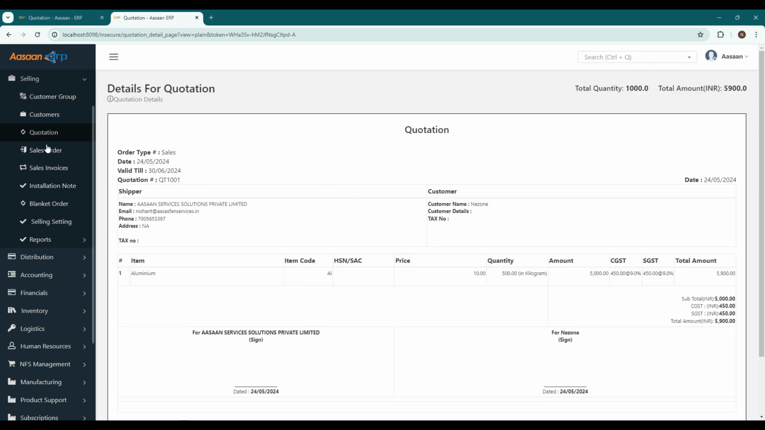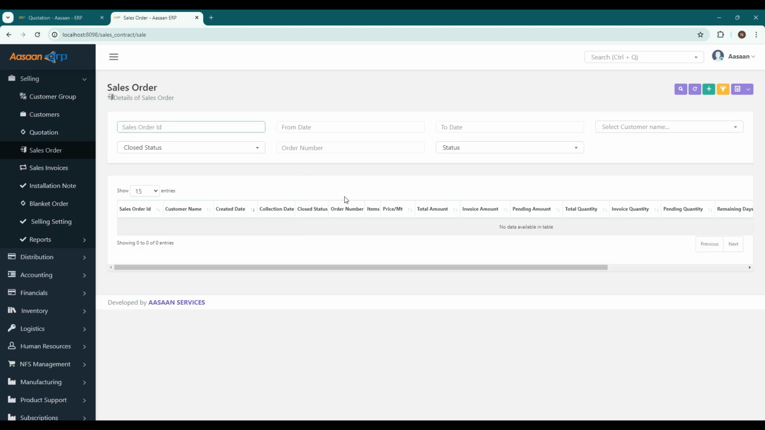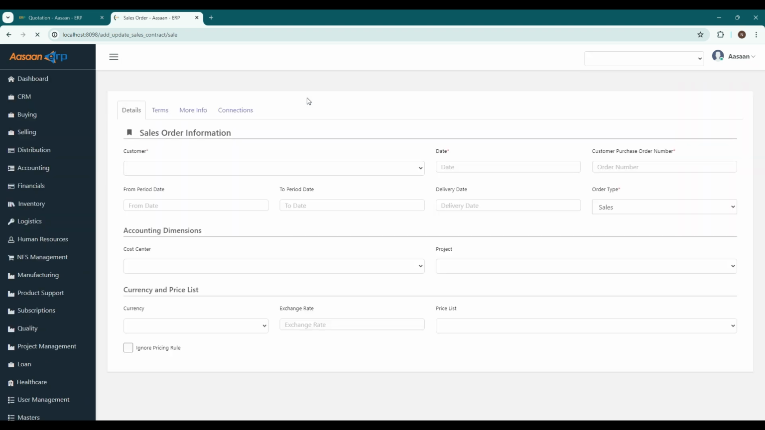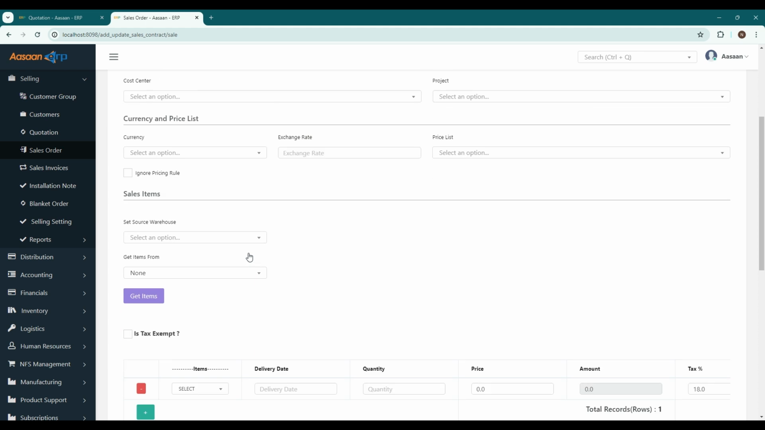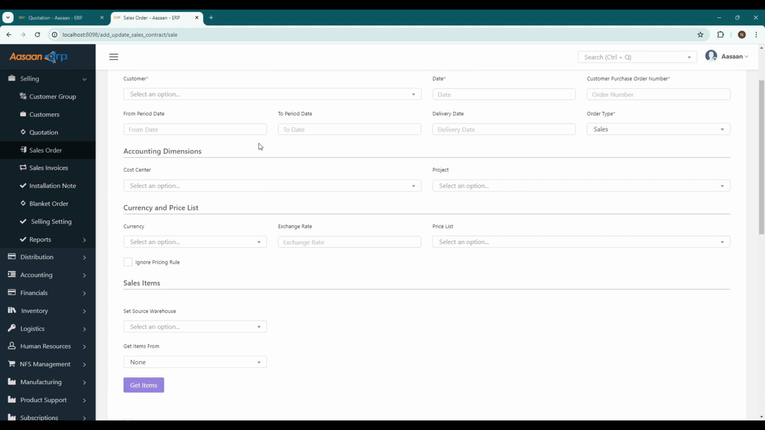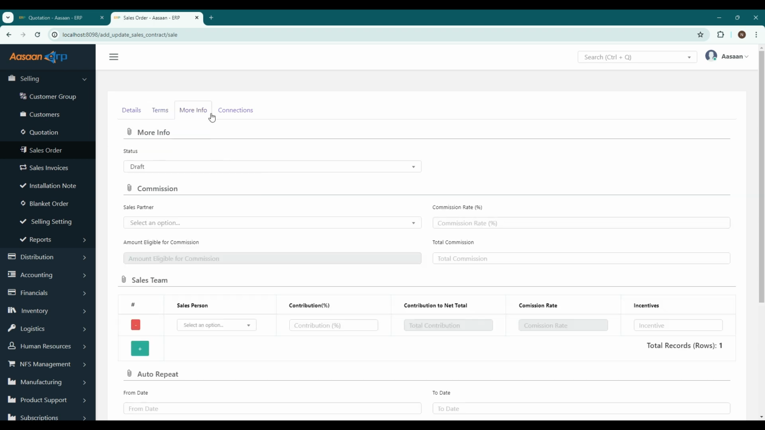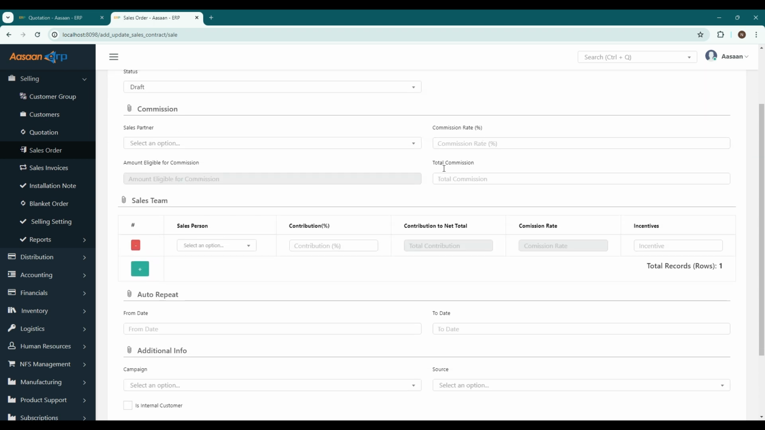Once the quotation is added, we will move on to sales order. We'll come to sales order. We click on create, and here we will add the sales order. So these are the basic fields that we need to add for a sales order. Terms, it is similar to quotation. And more information, we can add the sales partner, commissions, and everything.